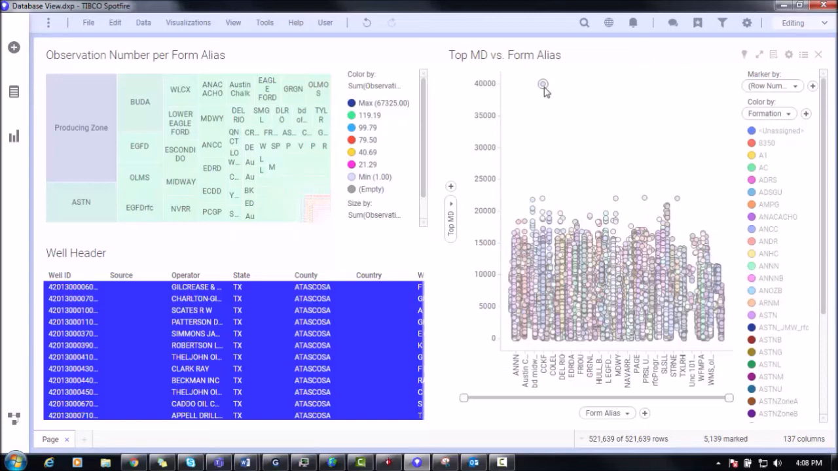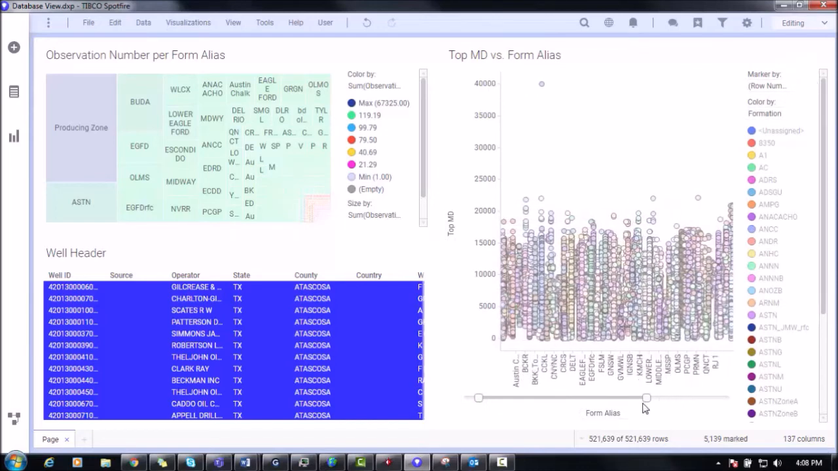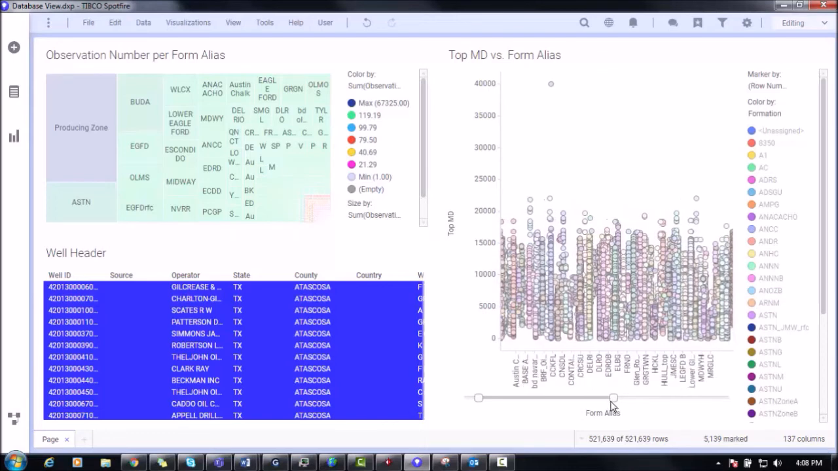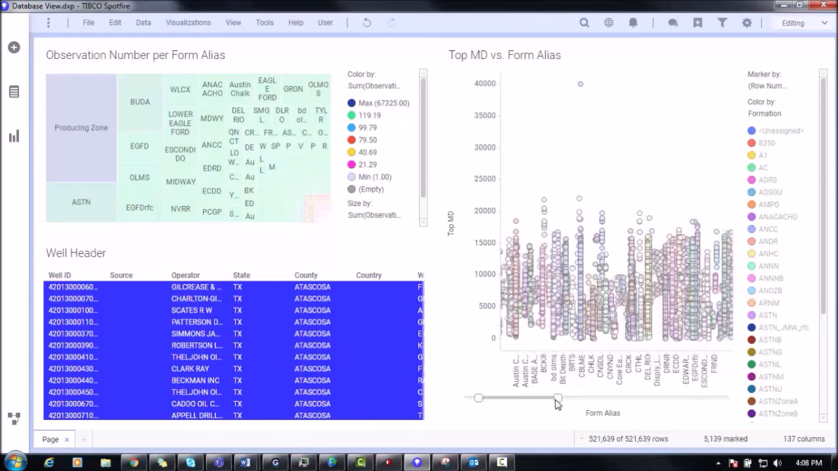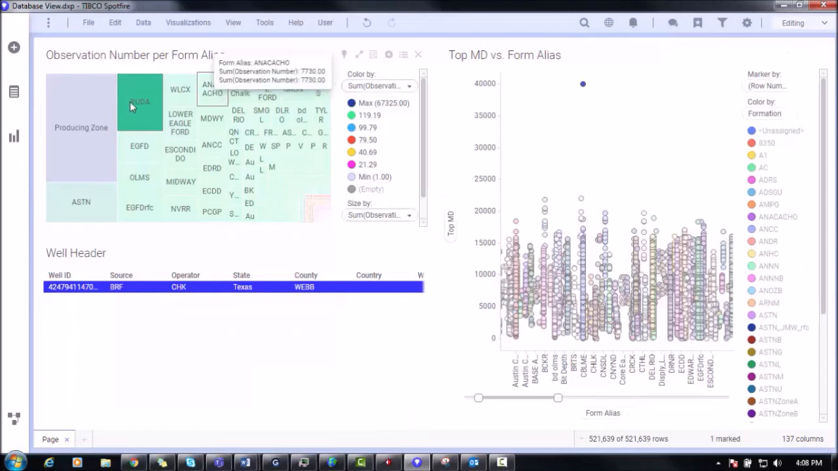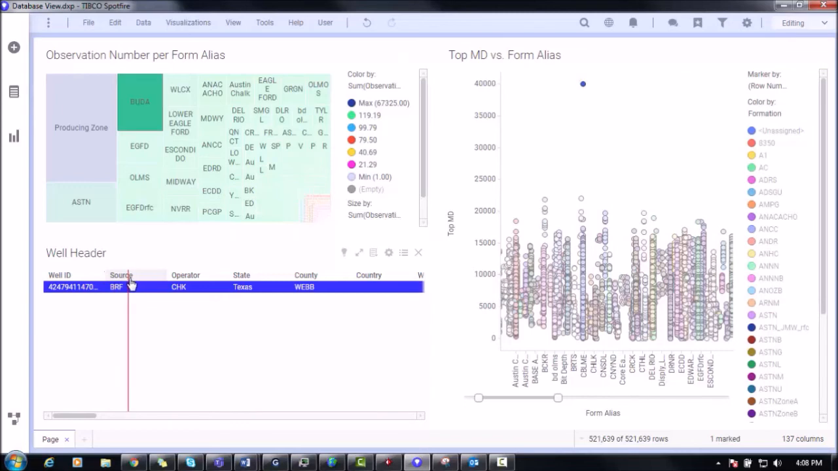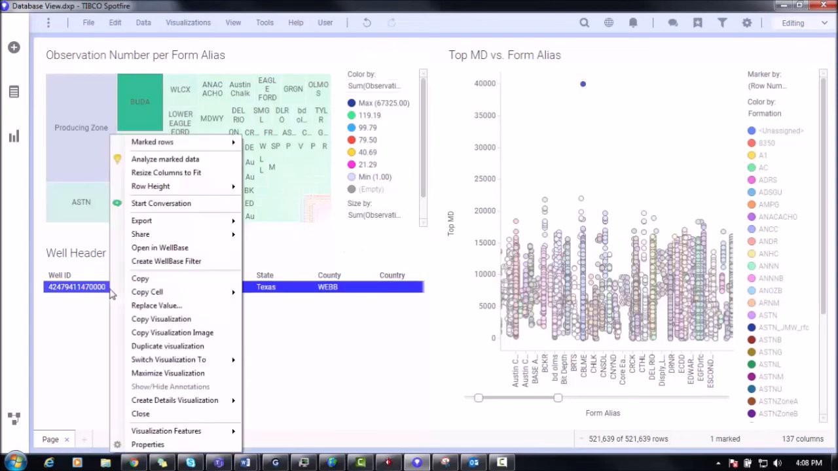Now let's see over here, we have a formation outlier for Buddha. Let's zoom the y-axis because it is too heavy. Okay, now this is much better. So over here we have a Buddha formation and its top MD is 40,000. Now this is definitely an outlier value. Let's view this in WellBase and correct this value and have the updated data in Spotfire. So we see that this is a Buddha formation, it is highlighted. Let's click on this well.